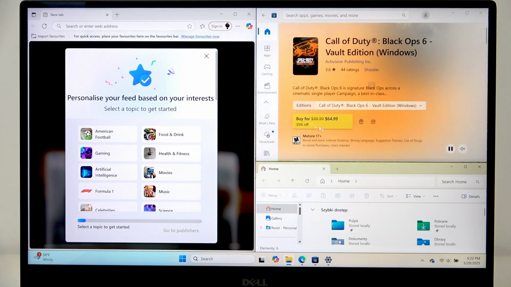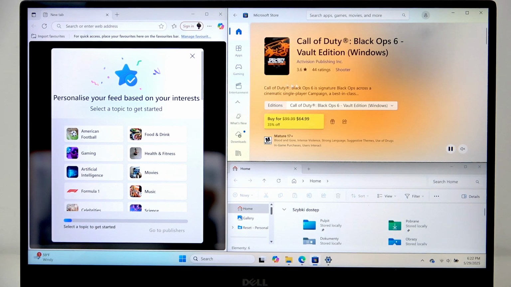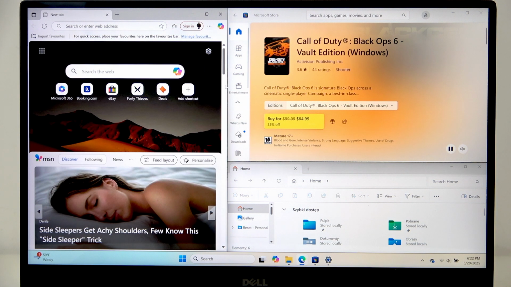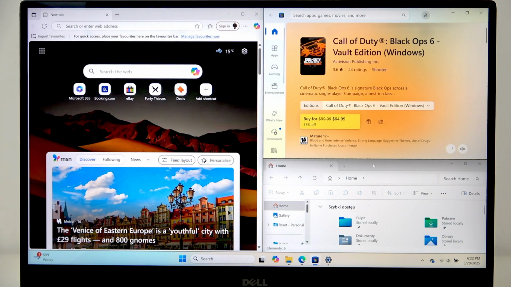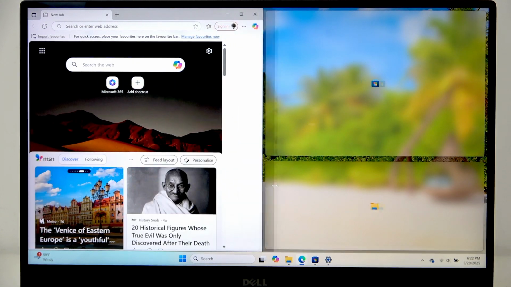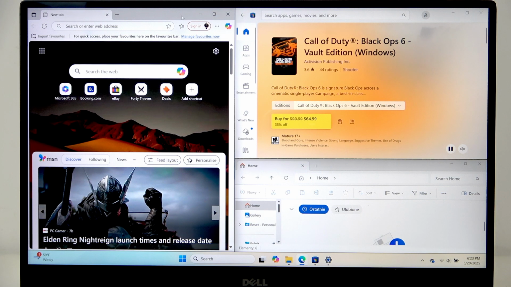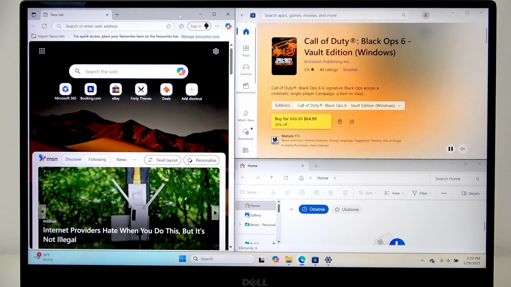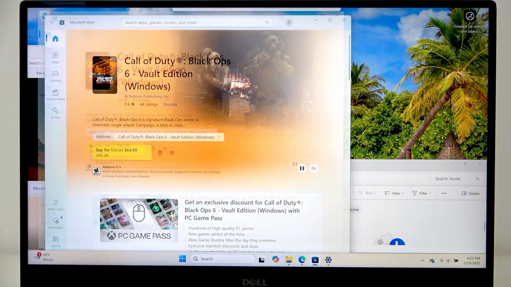We can also reshape and resize each window, but as you can see, the Microsoft Store has limited reframing abilities, so we can't, for example, make it smaller than this. But usually windows are very plastic, so you can reshape them the way you want. And to escape the split screen mode, you can just replace the windows the way you'd want them to be.